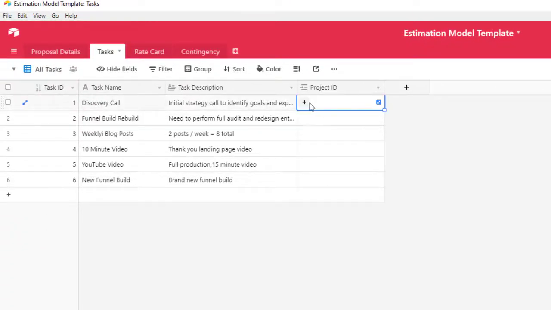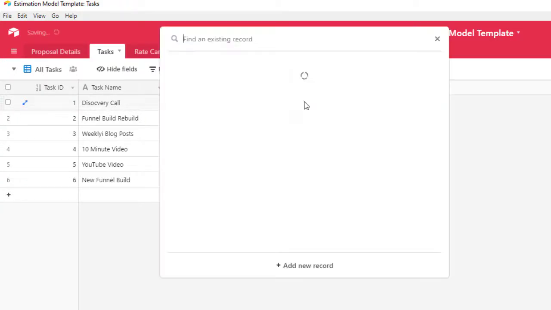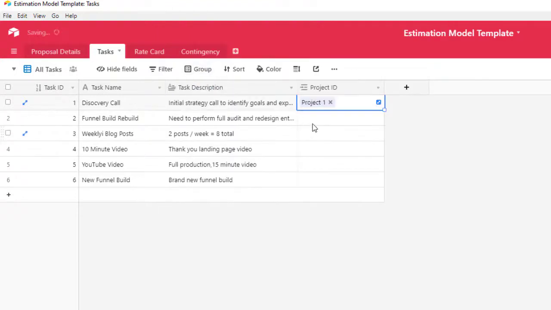And then what we're going to do is go ahead and select a project. So let's assume the first two are project one. So let's go ahead and select project one for the first two. Okay. And then maybe the next one around blog posts and videos, maybe the next three is project two. And I'm just going to click and drag it to make this faster.